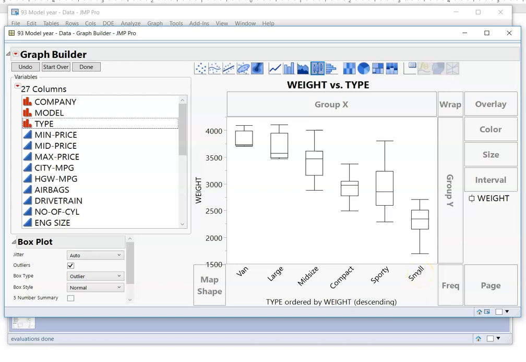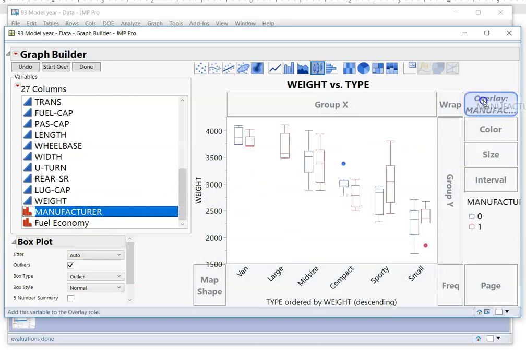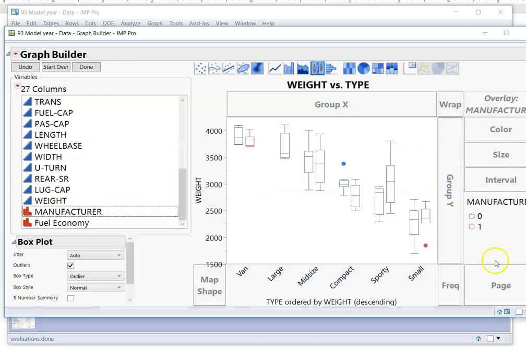Now let's say that I wanted to compare just two of those at a time, or I can also use another categorical variable to do some comparisons here. So I'm going to click over here on fuel economy, and I'm going to drag it over, and manufacturer. I'm changing the type of manufacturer to categorical, and then I'm moving it over to overlay, and notice that's given me side-by-side box plots for domestic and foreign cars by the type. So a very sophisticated type of graph that I have here, and I've done that just in a matter of less than 2 minutes.